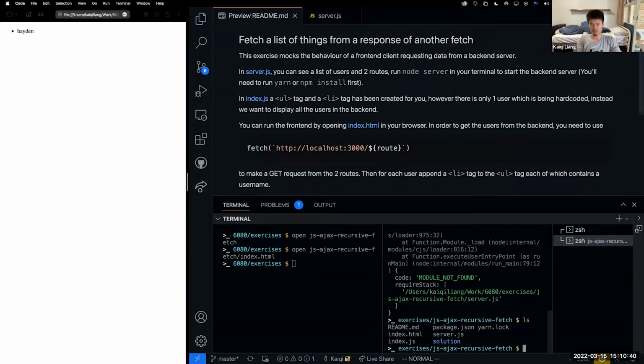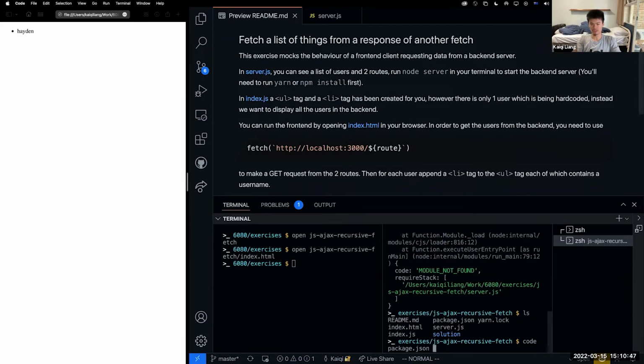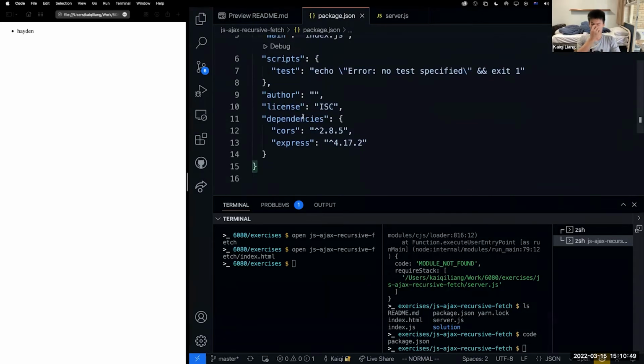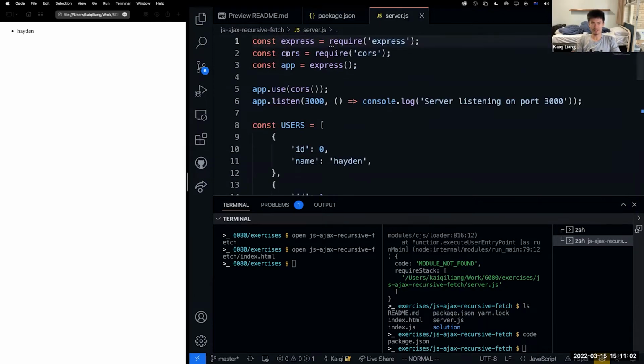I have not run yarn, I believe. Yes, I need to run yarn. It should all be in package.json. It's using cors and express. CORS is required to allow fetching from the backend server. You don't have to understand this, but basically it's like a Flask server, and this one allows the front end to run fetch to this URL.